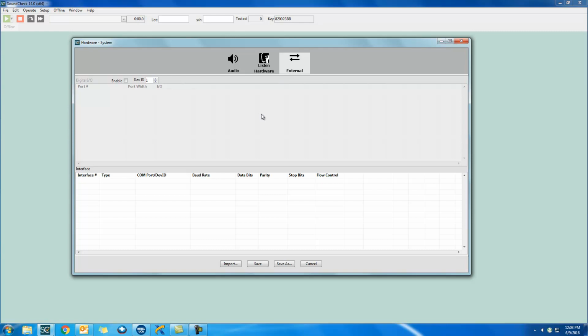Let's look at the digital I/O section first. By default, it's disabled. To turn it on, all we do is click Enable. Now the digital I/O section is no longer grayed out and is active. Once the digital I/O section is enabled, we'll still need to start adding ports. This is done by using the right-click option. So anywhere in this table, I'll right-click and select Add Port.